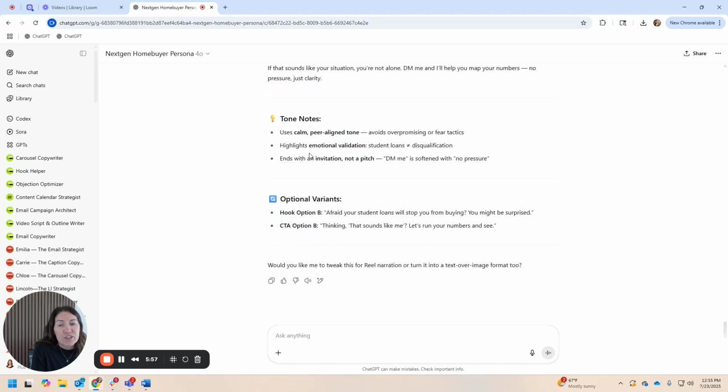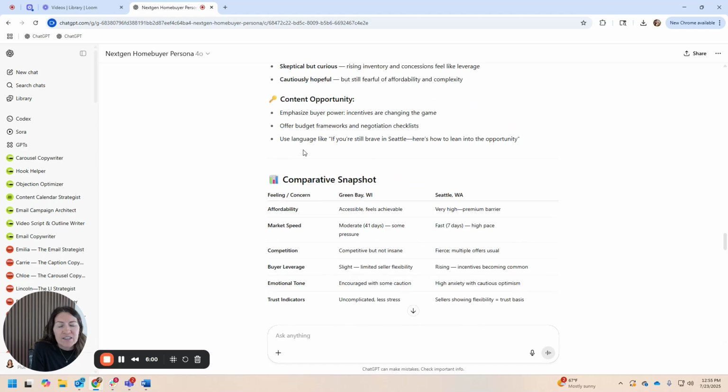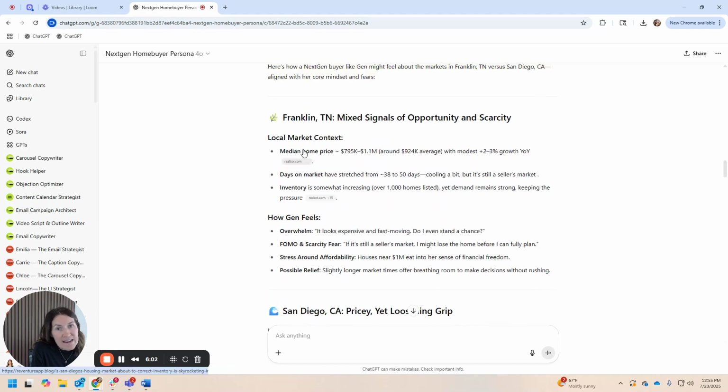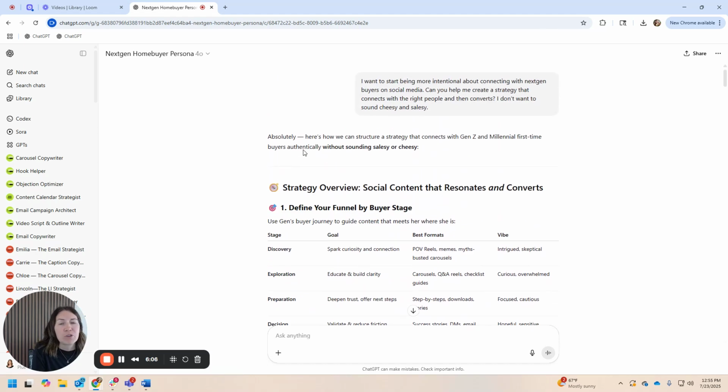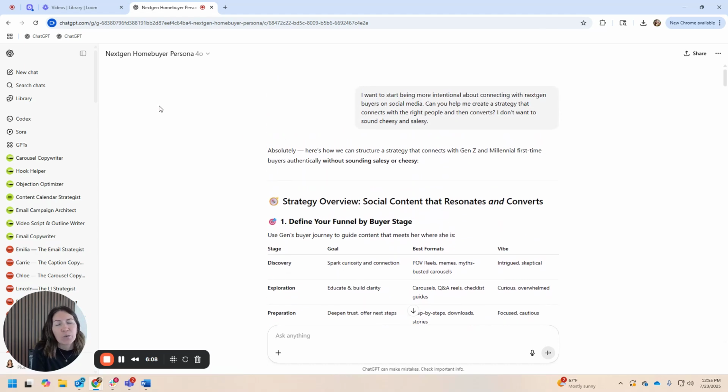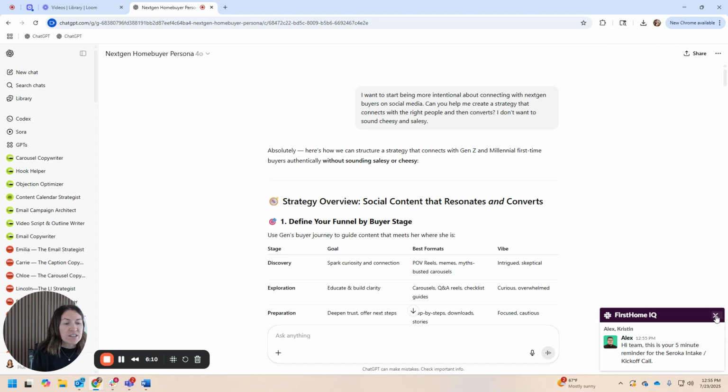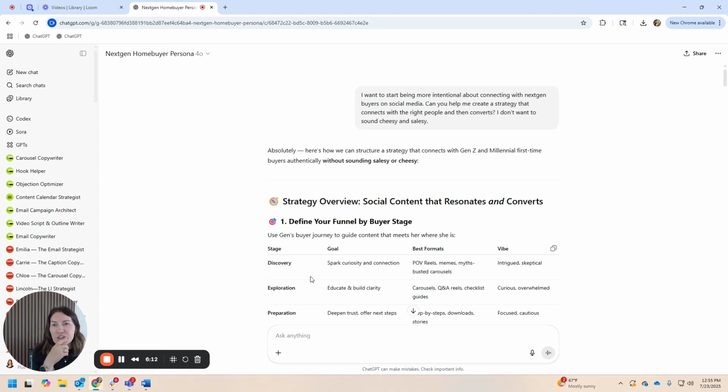So again, there's lots of ways that you can use this. But if you are wanting to write any content, copy, if you're wanting to role play, brainstorm, look at objections, anything like that around the next gen audience, then go ahead and try using this ChatGPT assistant and see what it comes up with for you.